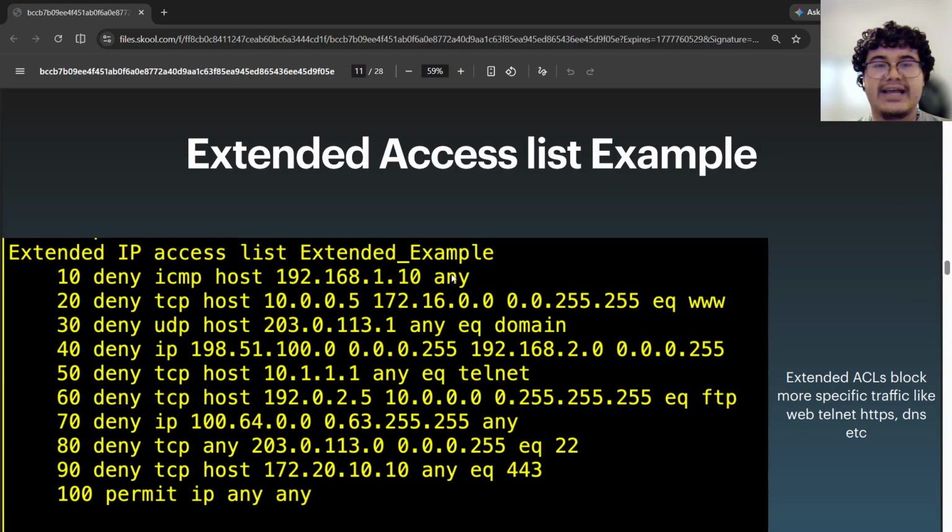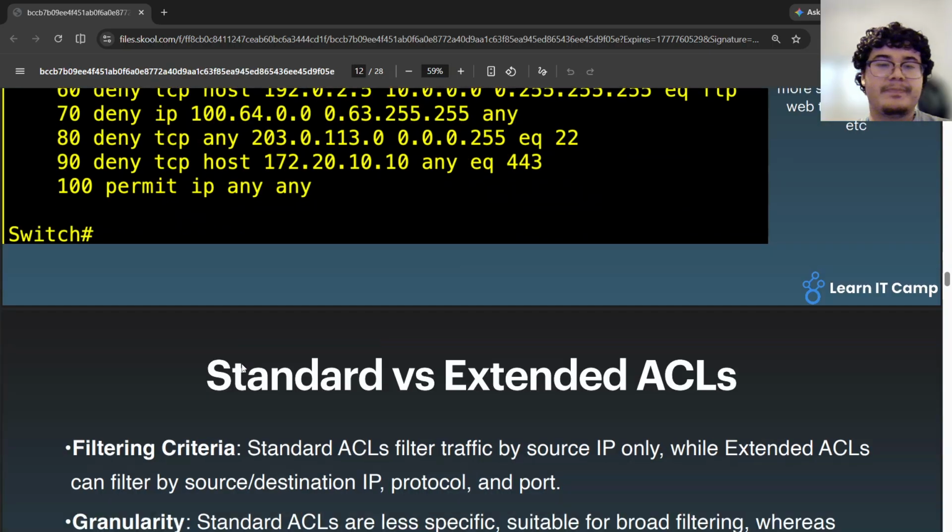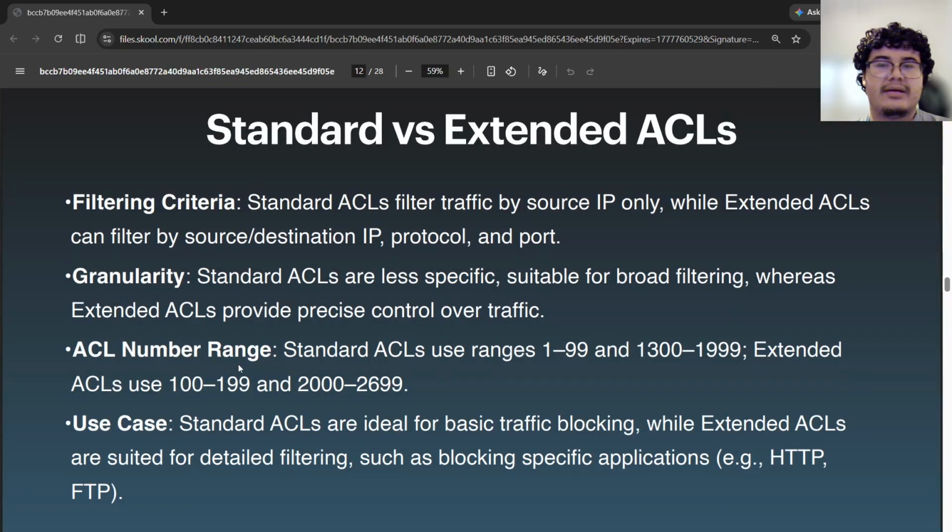So denying host to anywhere, TCP, here's the ports, www is 80, which is HTTP, this is HTTPS, SSH. So it gives you much more granular control on what you allow inside and outside the network, right? And let's see, filtering criteria. Again, standard allows only source, while extended allows you source and destination IP, protocol, and port. Extended allows you more granular control about the traffic that you let into and out of the network.